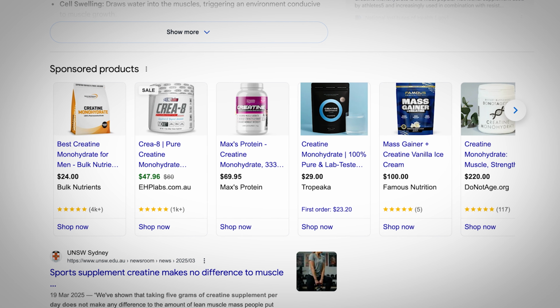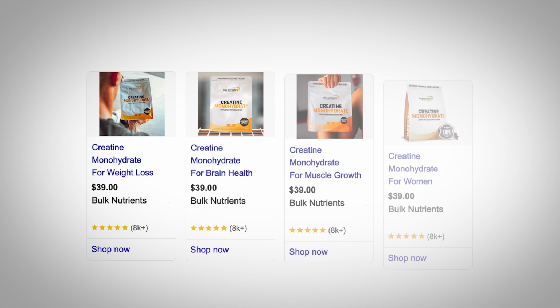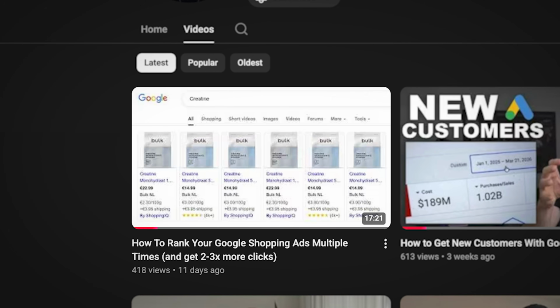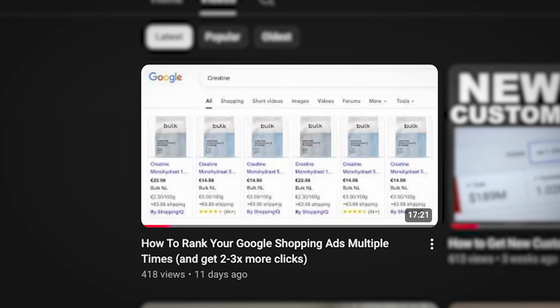But with duplication, you create additional listings from the same product. Creatine monohydrate for weight loss, for brain health, for muscle growth, for women. Same product, but simply different title angles targeting completely different search intents. You're eligible for all of those searches. And because each listing has a unique title, Google can show multiple versions of your product in the same carousel. So while your competitors are showing up once, you're showing up 3-4 times. I did a video on this just last week, and this strategy is how you absolutely dominate the shopping carousel while your competitors show up once per search with one listing per product.